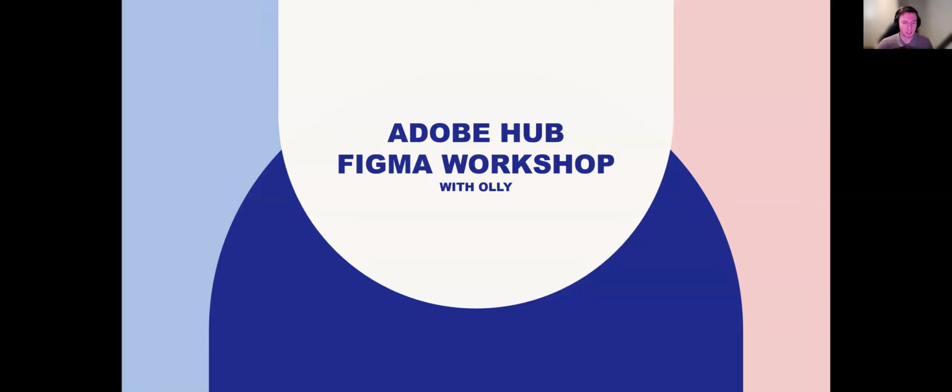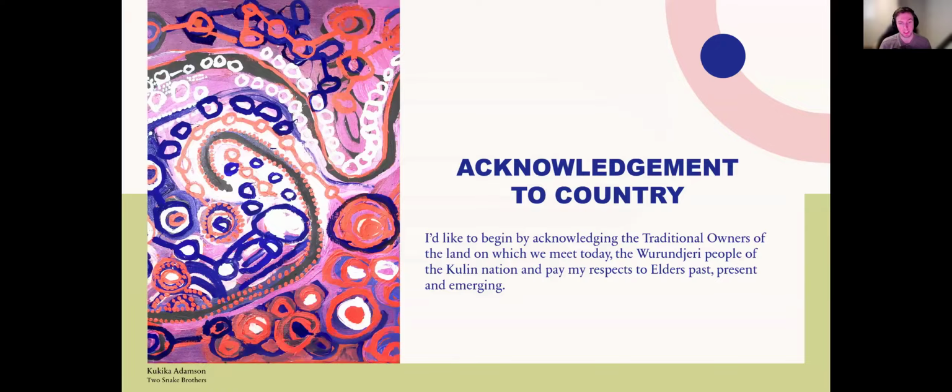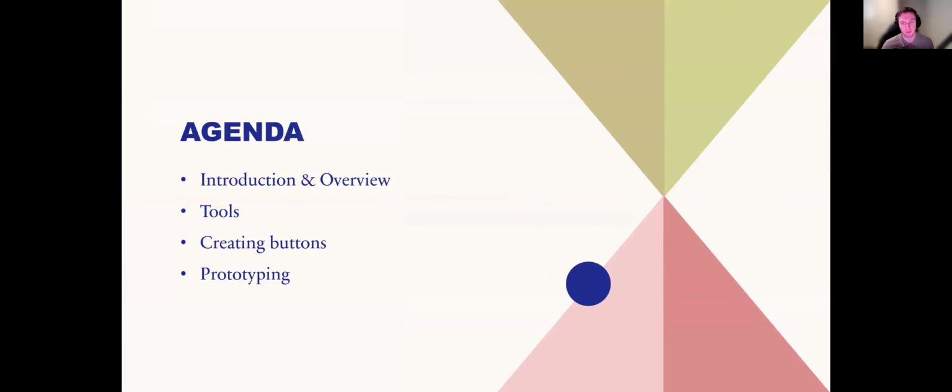So I'm going to start with an acknowledgement of country as well. I'd like to begin by acknowledging the traditional owners of the land on which we meet today, the Wurundjeri people of the Kulin Nation, and pay my respects to elders past, present, and emerging.